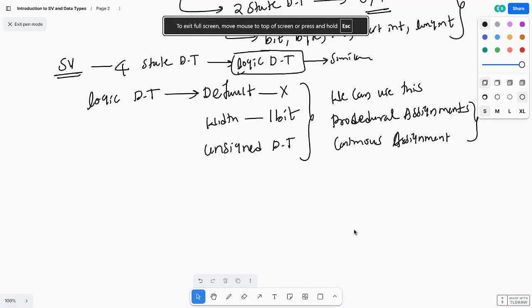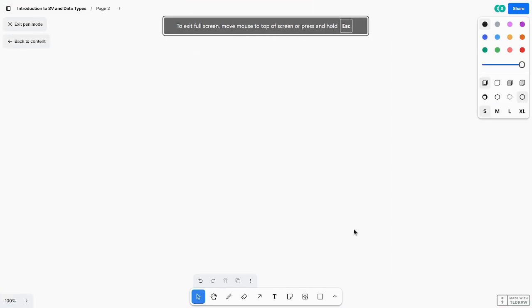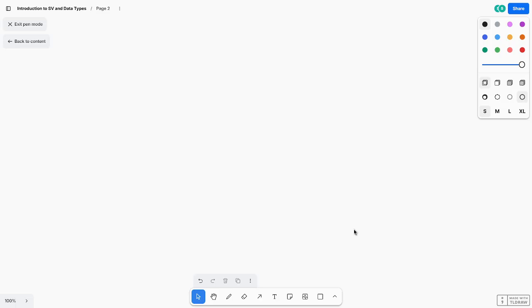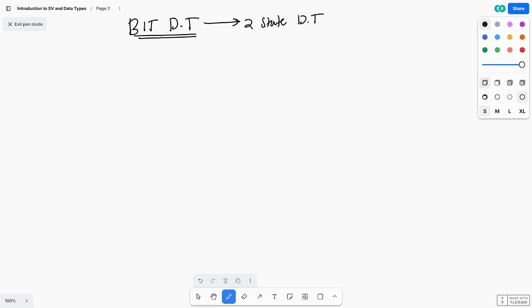Next we'll go with the bit data type. So what is this bit data type? How many state data type is it? I told you, other than logic, all the remaining are two state data types only. So the bit data type is a two state data type. And what is the default value?